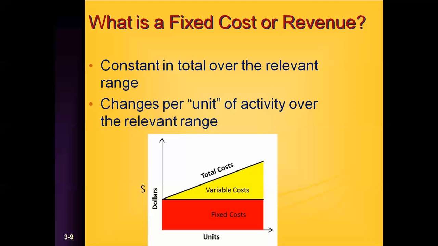Utility costs, the cost of lighting a factory, typically wouldn't change over a month's time, whether you manufacture 2,000 units or whether you manufacture 10,000 units. If you're operating your plant from 8 to 5 every day, you have the lights on from 8 to 5, and that cost doesn't change. Therefore, that would be considered a fixed cost, and that's basically what is shown here on the x and y axis of this particular graph. Fixed costs tend to be flat over a relevant range.